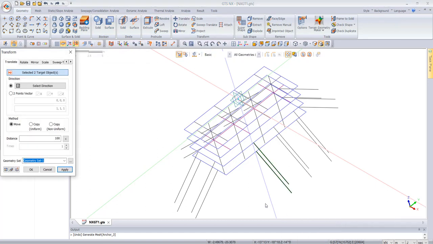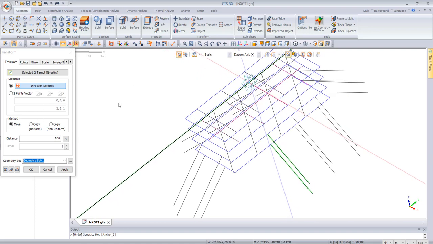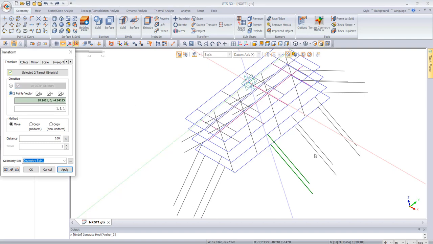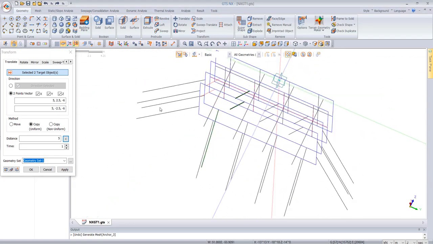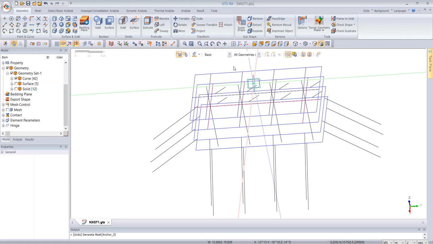And we can say translate, and we choose the direction to be this direction, y direction, -1. And there is another technique, we can do it with 2 points. So just translate it from this point to this point. And if we just check copy and we check this one, it says 5 meters. We can check here and we confirm this. And we say apply. So we already created it.